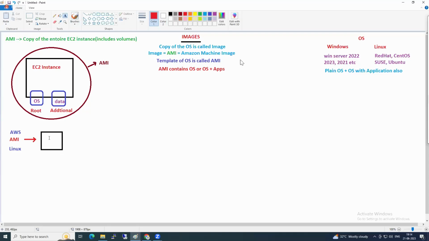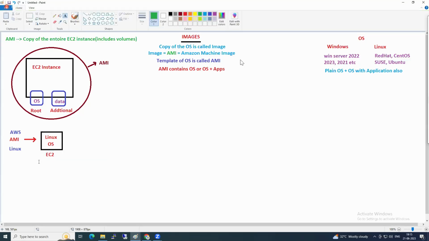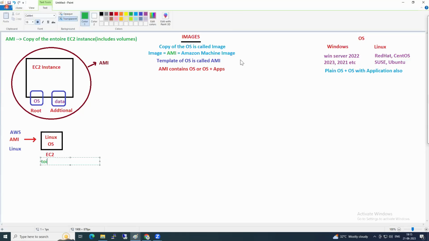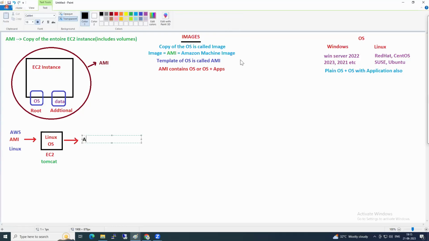So this contains Linux OS, correct? Okay. So this is EC2. Now can I log into the EC2 instance and install Tomcat inside it? Yes, I can install whatever I want. Now from this EC2 instance, can I go and create an AMI out of it? Yes, I can create an AMI.